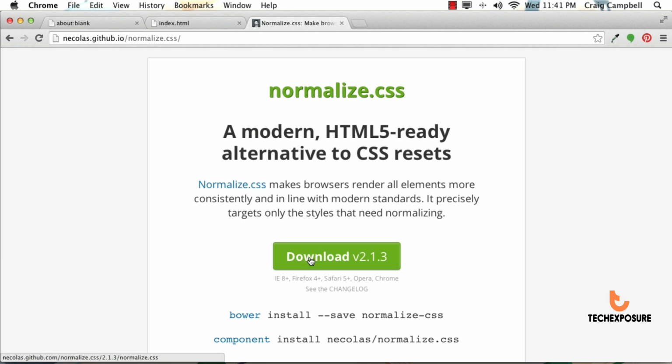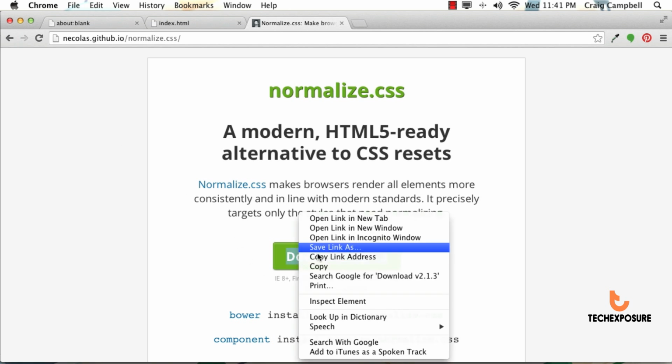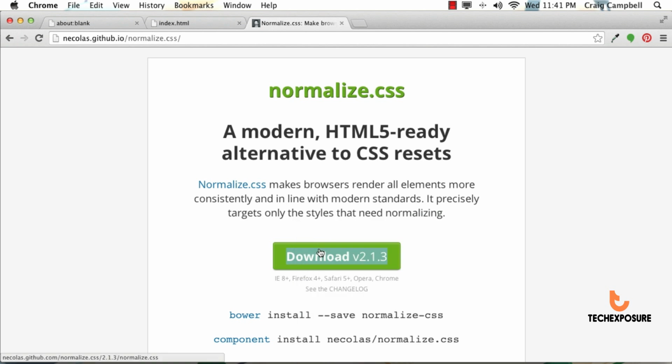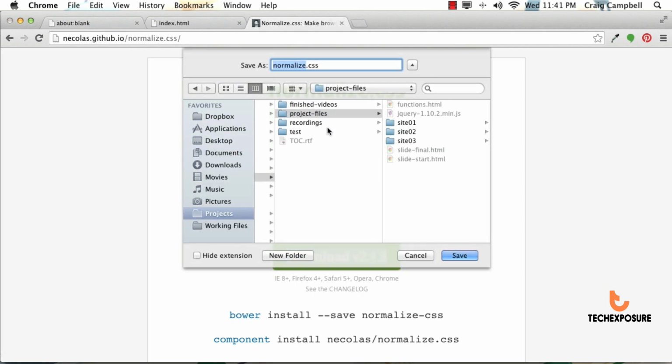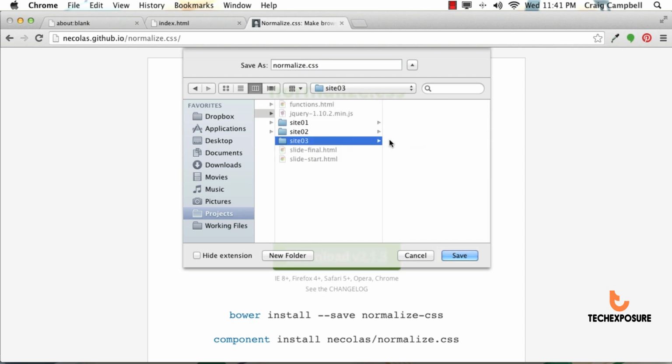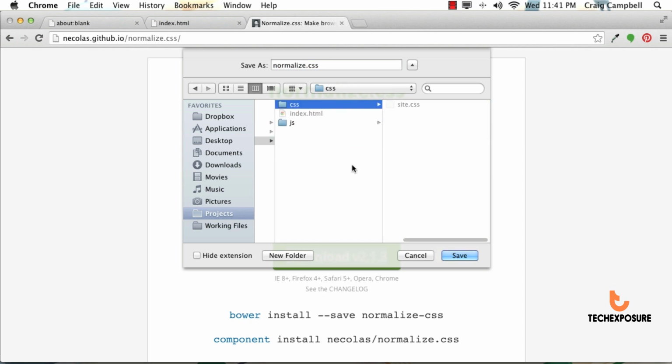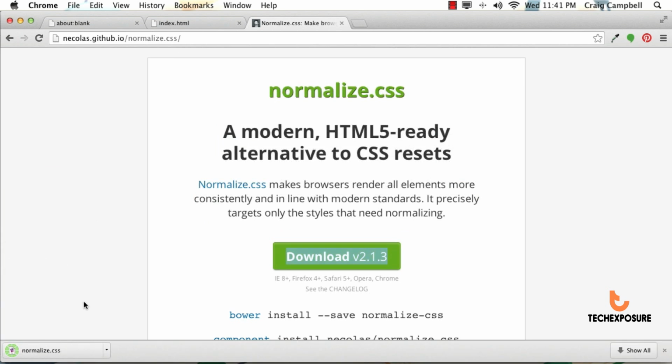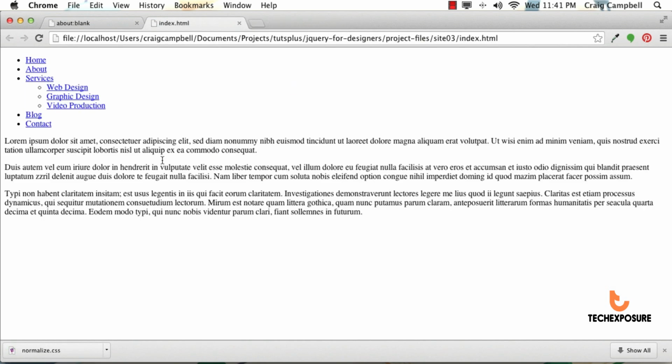So I'm just going to right click on this download link here and click on Save Link As, and we're going to save that in our project files folder under the Site03 folder under CSS. And we're going to save it as normalize.css. So we'll save that, and before we apply that, let's refresh our page just to make sure that we see all of our current changes.